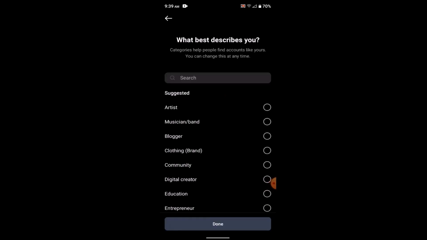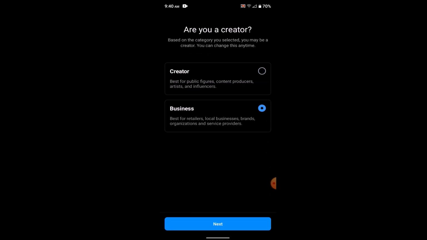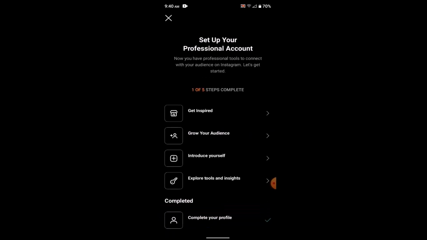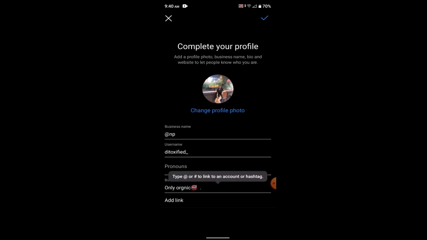Now you'll need to select the category, so select any of these options. After that, you need to switch to your business account and click on next. You'll be asked to connect your Facebook. If you want to connect it, then click on login into Facebook. If you don't want to connect it, then simply click on skip. Now this is the last review page, so you can go through it, and if you're sure about it, click on the tick icon in the bottom right corner.